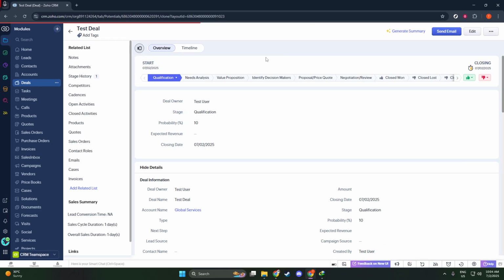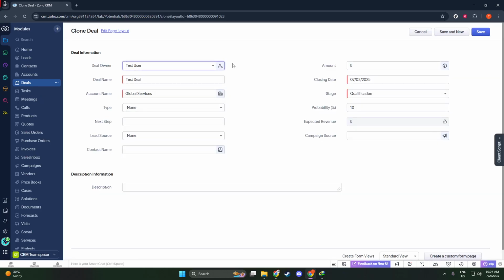And there you have it. With these steps, you're all set to efficiently manage your deals using Zoho CRM.